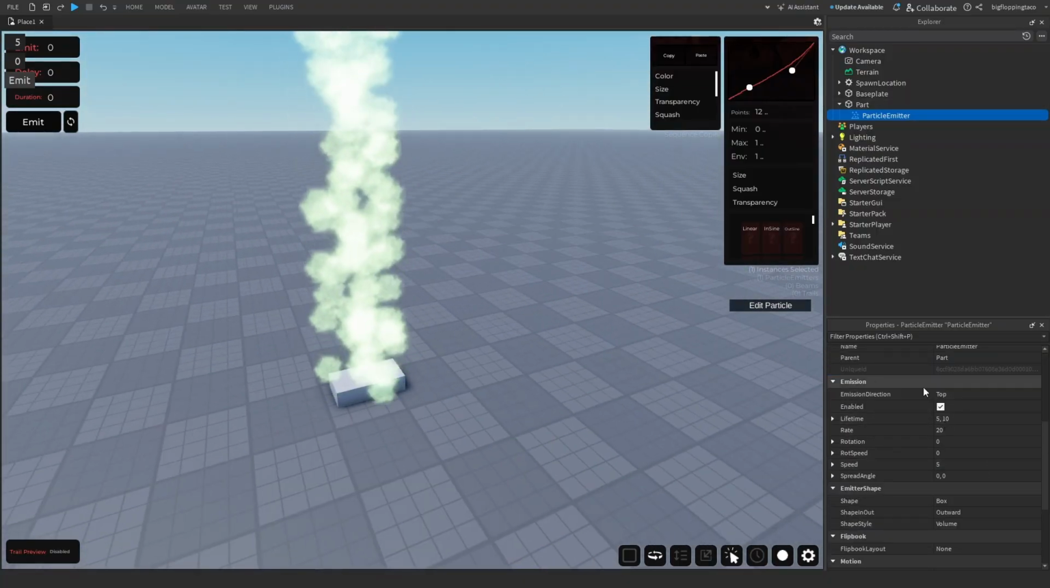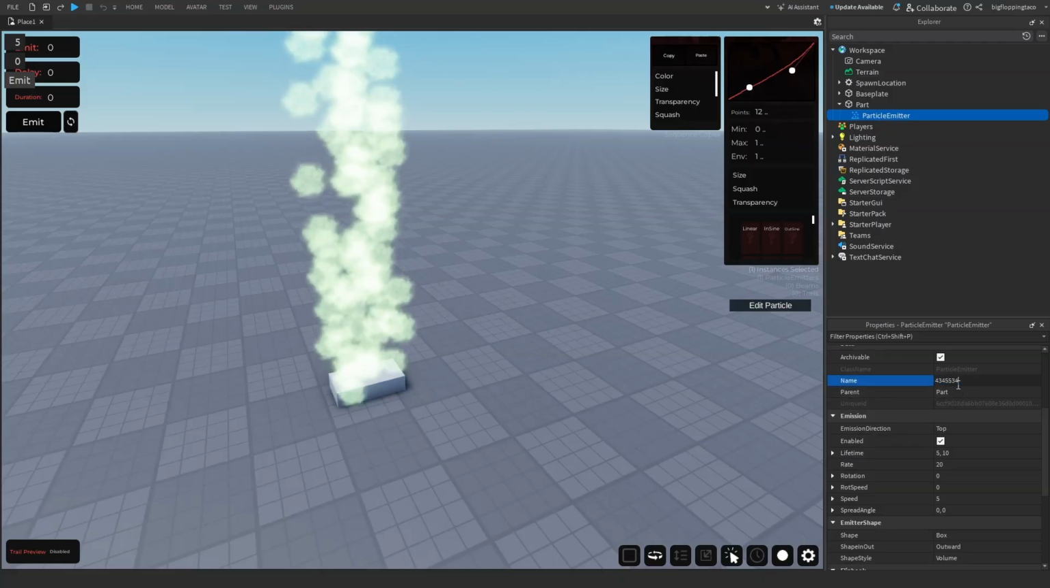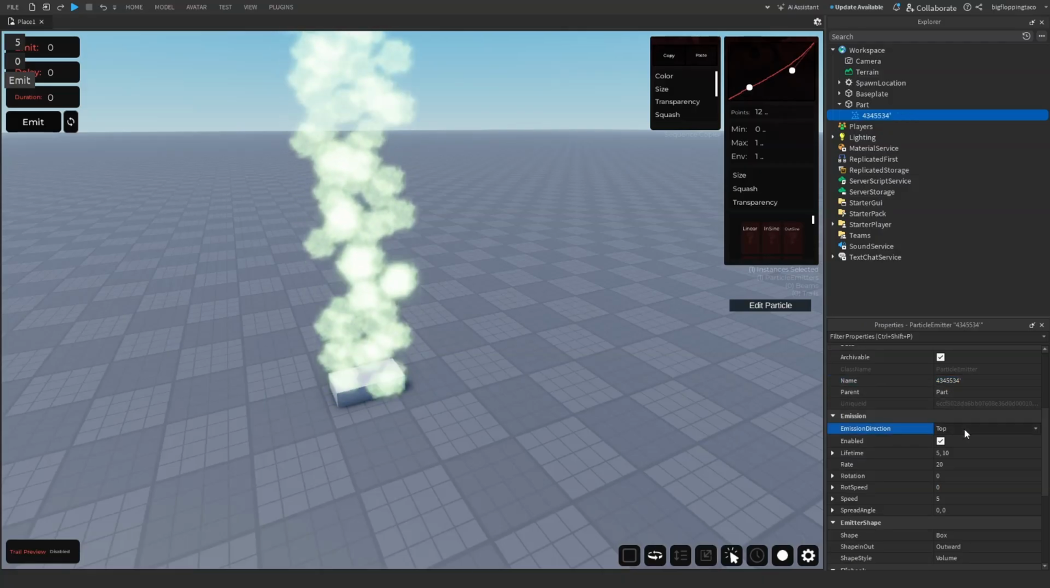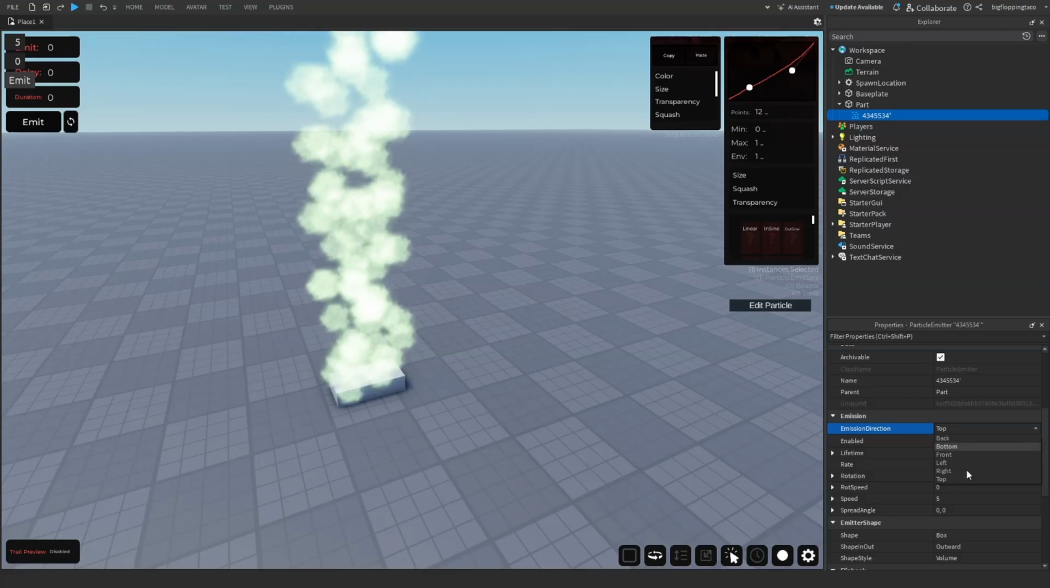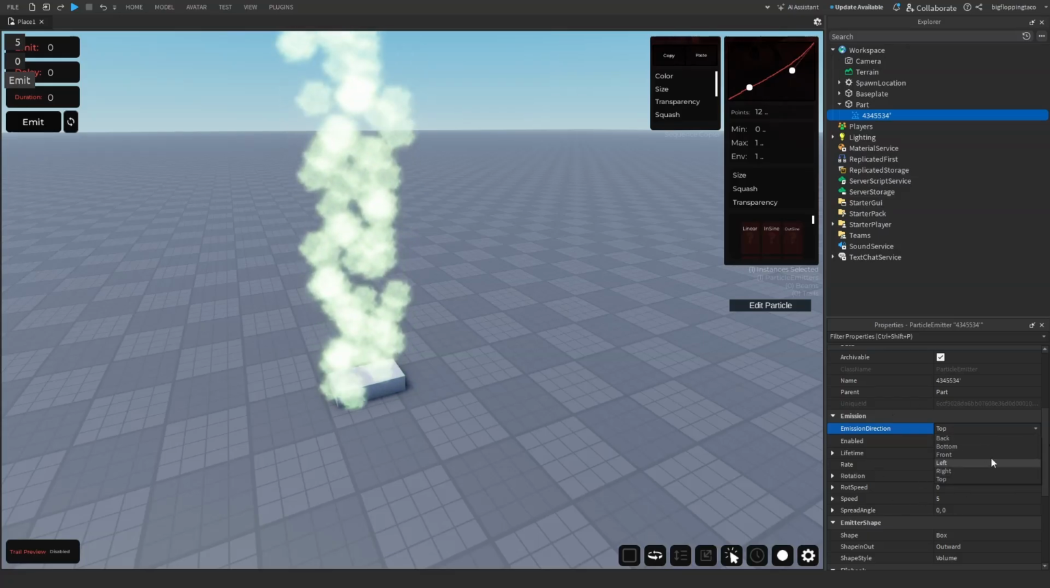The emission direction should really be self-explanatory, so just watch the video to find out what it does. I do not feel like saying all that for something obvious.